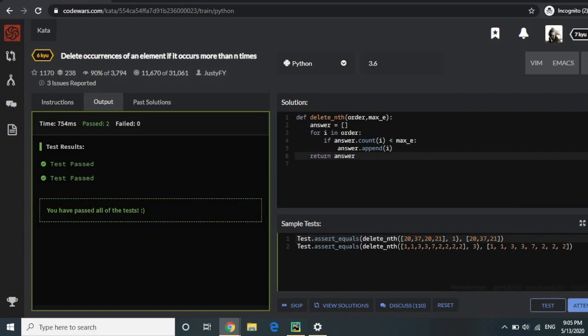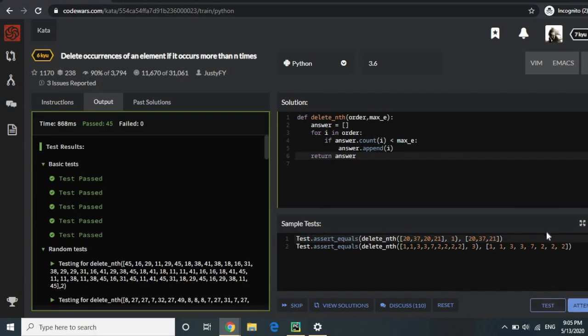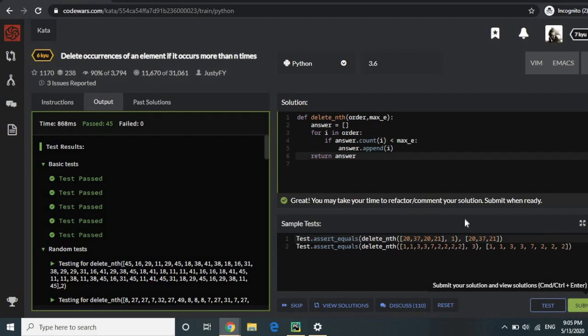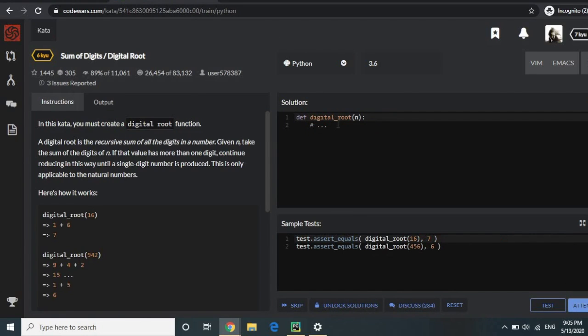So let's go ahead and test it. We passed that, and let's attempt it, and we passed that as well. Awesome. So let's go ahead and submit that and move on to the next one.